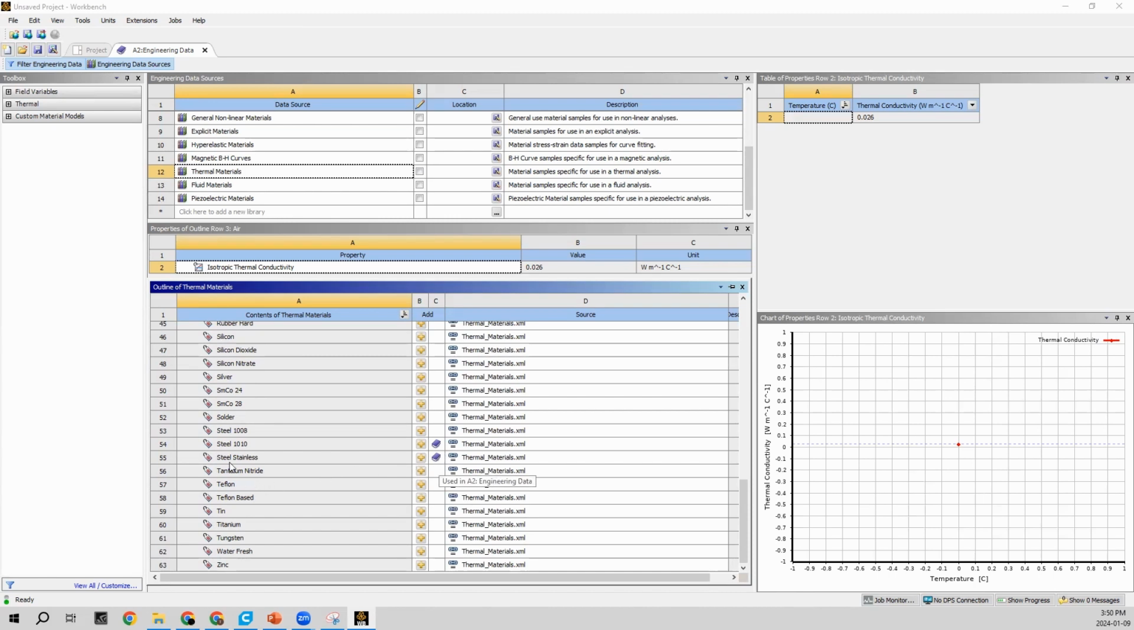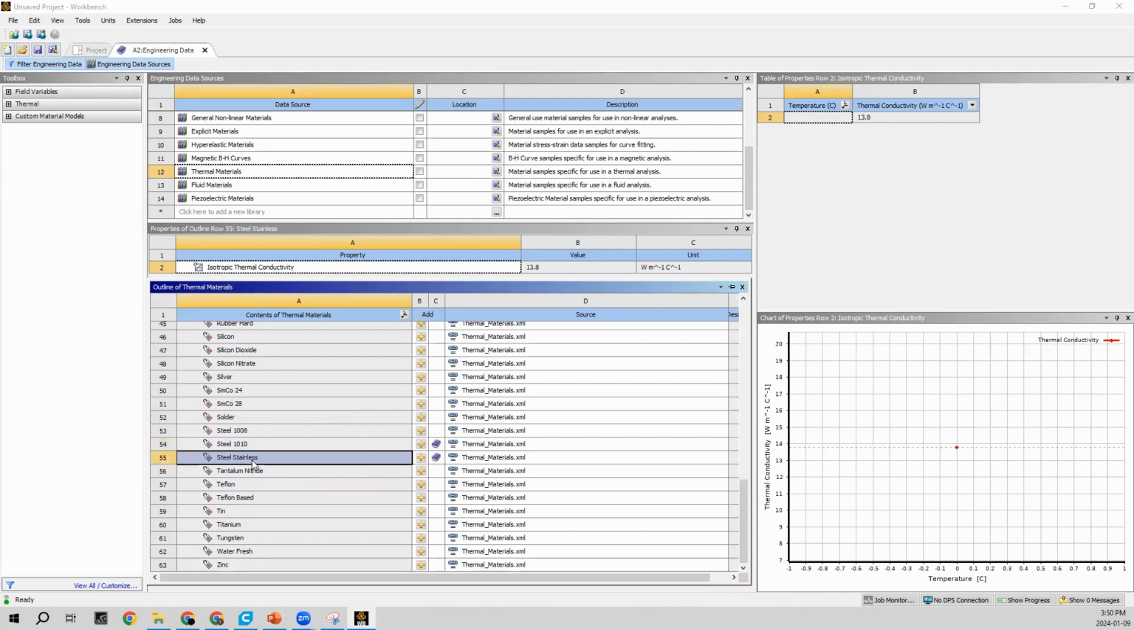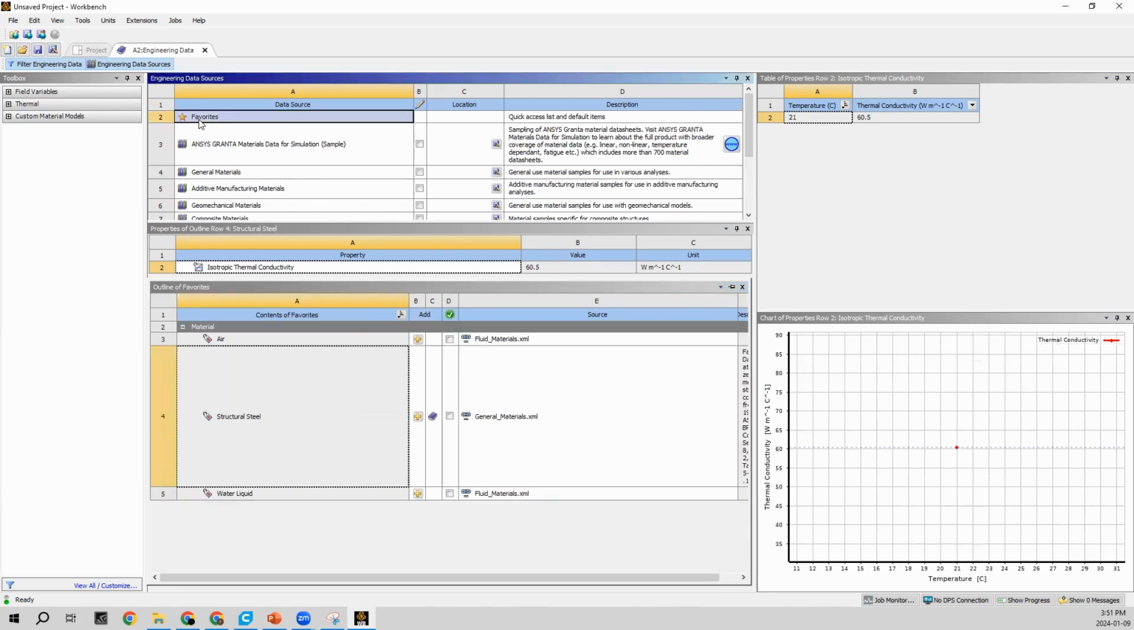And if we go ahead and press on steel 1010, we can view what the material properties are for this material. We can see that the isotropic thermal conductivity is equal to 45 as we specified in the problem statement. And if we click on stainless steel, we can see that the isotropic thermal conductivity is equal to 13.8 as we specified in the problem statement as well. And if we scroll up, I believe if we go to favorites, we can see structural steel, which is by default in the Ansys project. And so if we click on structural steel, we'll see that the isotropic thermal conductivity is equal to 60.5, which again was specified in the problem statement.